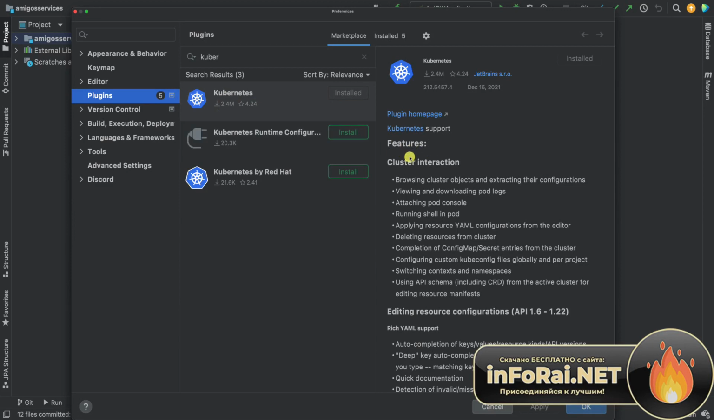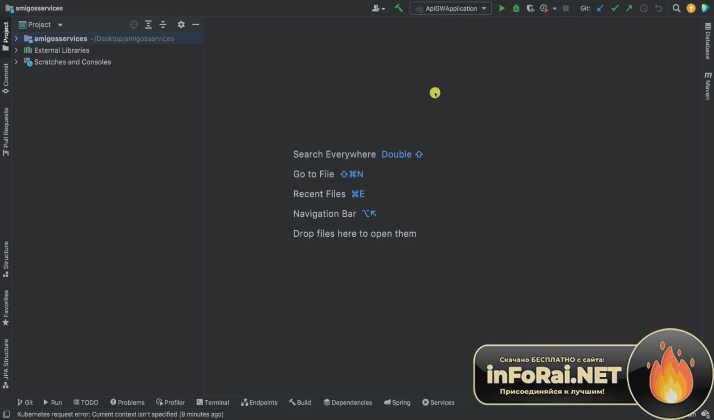So this is kind of cool because it gives us cluster interaction, browsing cluster objects and extracting their configuration, viewing and downloading pods, attaching pod to the console, running shell in pod, applying resources from editor, deleting, and a bunch of other cool stuff. So make sure to install this plugin so that you can follow along as I teach you how to deploy our microservices to Kubernetes. And if you don't have the Ultimate Edition, that's fine as well. You'll be able to follow along. But with Ultimate Edition, have a look.